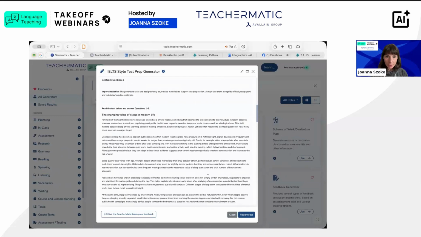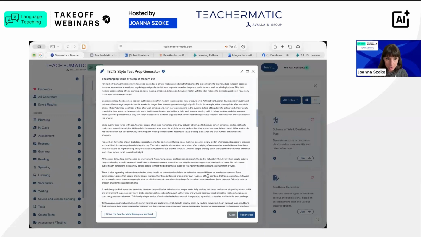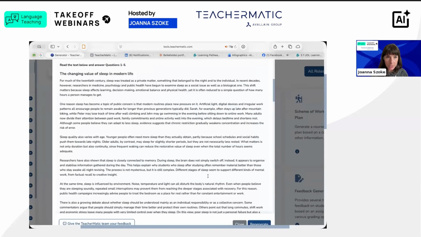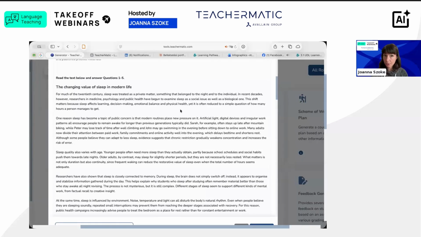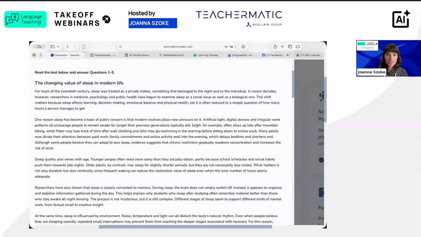So let's see whether the text changed. Ooh, it's super long text. Oh, but I can already see it. I don't know if you can see it, but I can. So here's Sarah. I actually forgot the names that I gave, but I think it was Sarah, Peter, and John, I guess. So Peter's here and John is there.